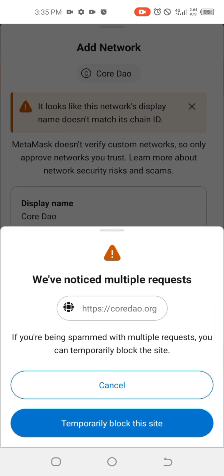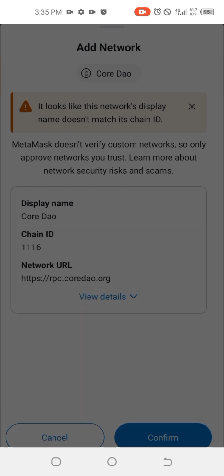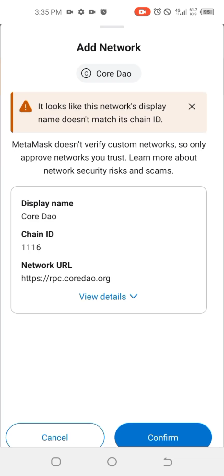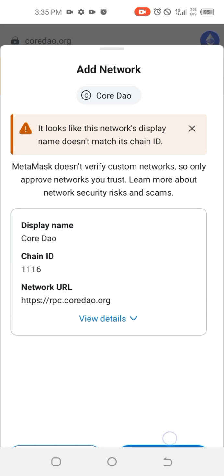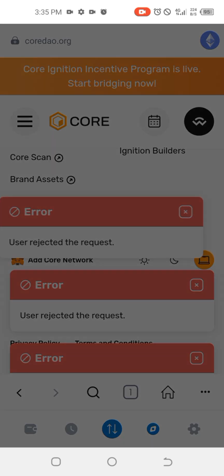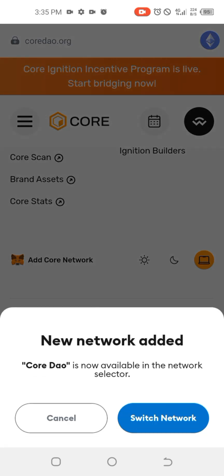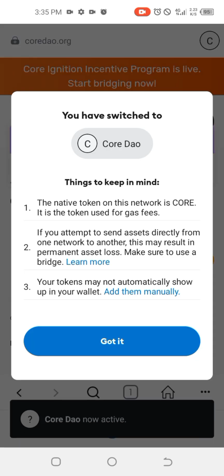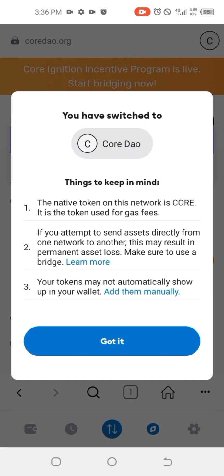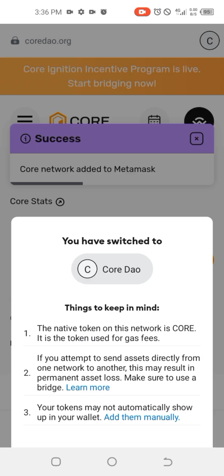Can you see? Then if you click on it, let me cancel. If you click on it, it will bring something like this for you. You click on confirm, confirm, confirm. And after you must have confirmed, you click on switch network. You have switched. Can you see? It says that you have switched to core dao inside your MetaMask. Then you click on got it.